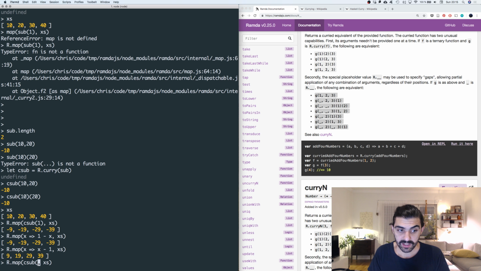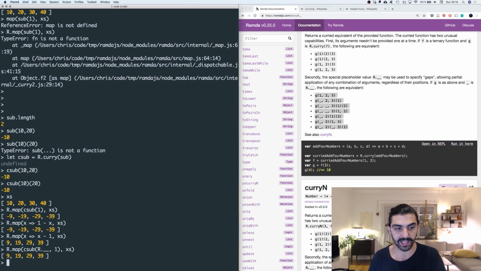So what you can do instead is use this r.__. So you can say, okay, I don't know the value of the first argument, so I want to leave that undefined, and whenever you supply the next argument, so this is a partial application, I want you to supply it here. But then you can say, I know this argument, however. The second argument I know, and that's 1. So this is going to define decrementation for us, right? And if we run that, you can see we get 9, 19, 29, and 39, right?